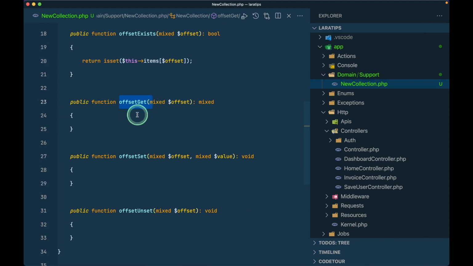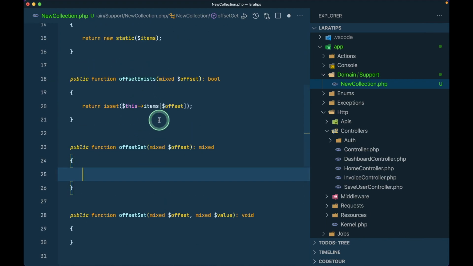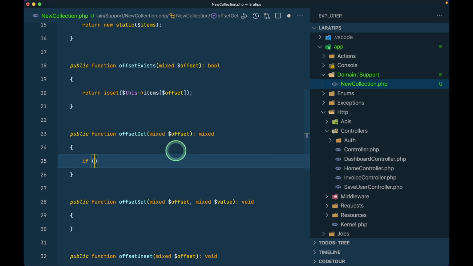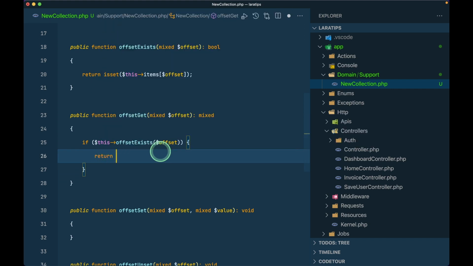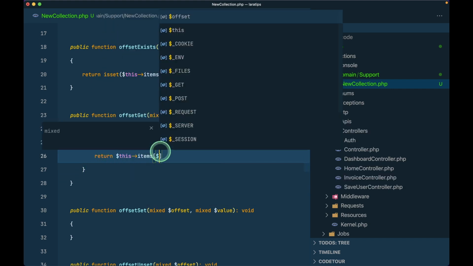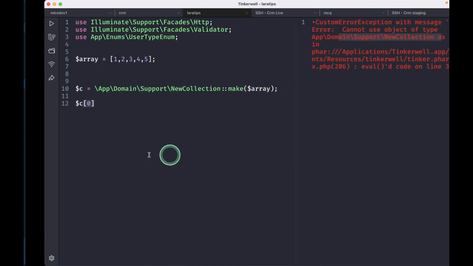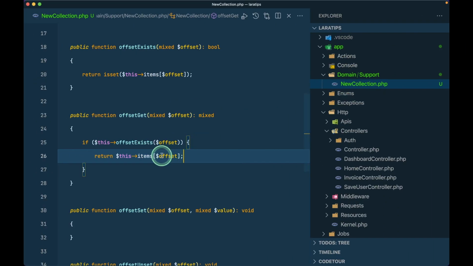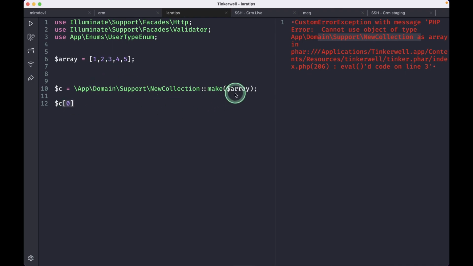Now offsetGet. Here we'll say if the offset exists, then we'll return the value. Because we have already written the offsetExists method over here, we can easily call that. If that exists, then we'll just return $this->items[$offset]. These items are whatever we pass from here, which is this array, and this offset is this 0, and whenever we try to access $c[0], then we'll get this one. But whenever we are using a Laravel collection, if there isn't any item having the key that we pass, then it will return null.